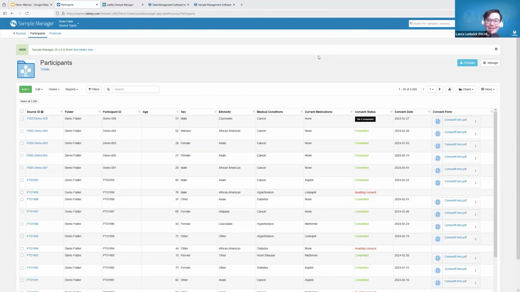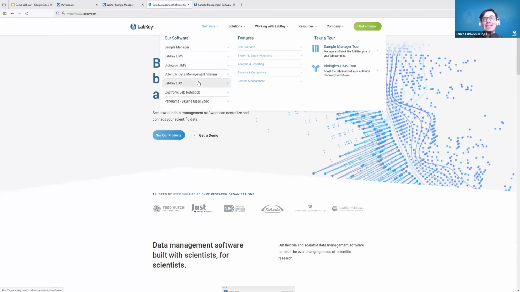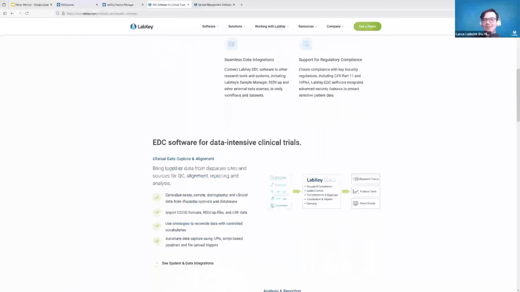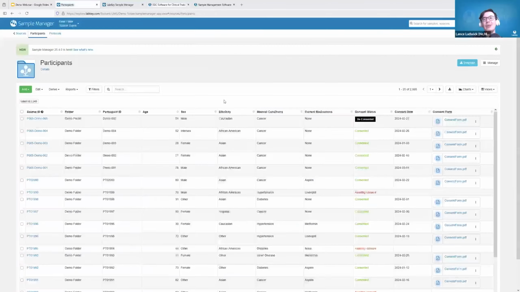We do have a clinical data system too, so that can also help if you want to track that. I believe that is underneath our LabKey EDC, if that's more in line with what you're needing for clinical trials and whatnot. We have that, but we can work very closely with you too to see how we can get it to work with Sample Manager. So that's a fantastic question.